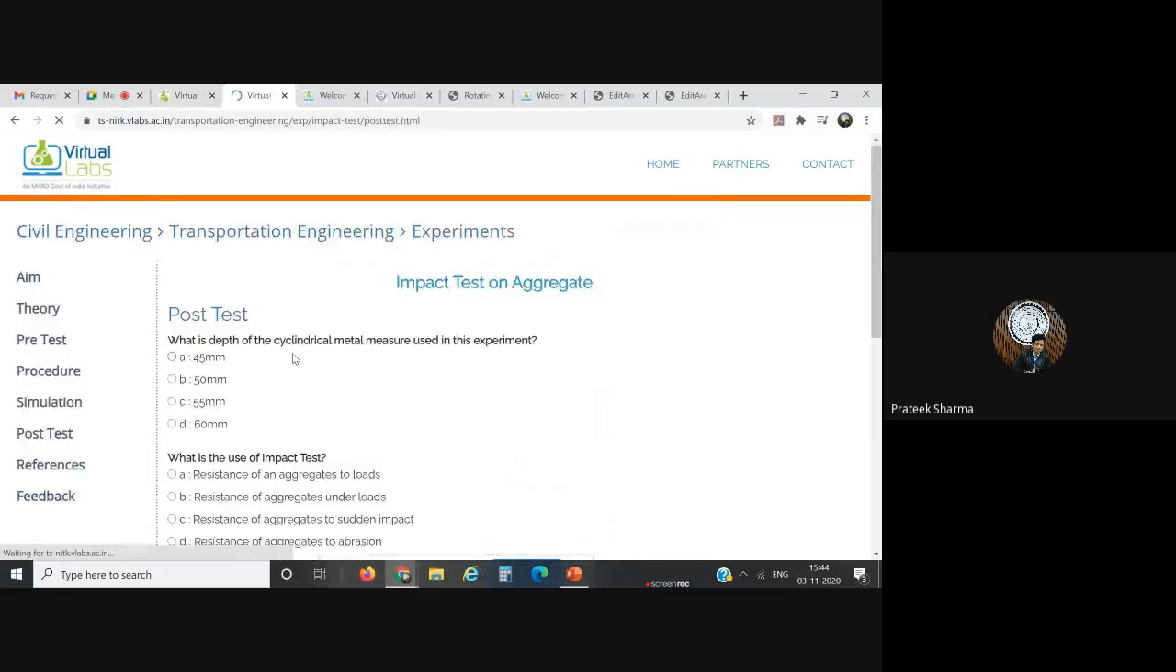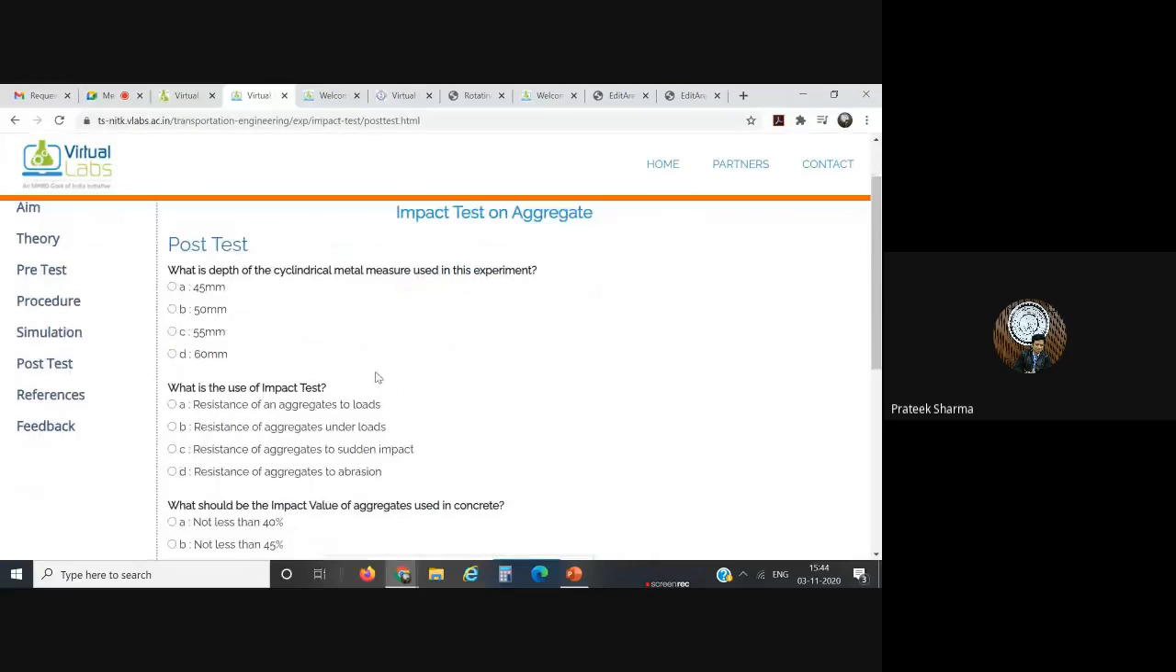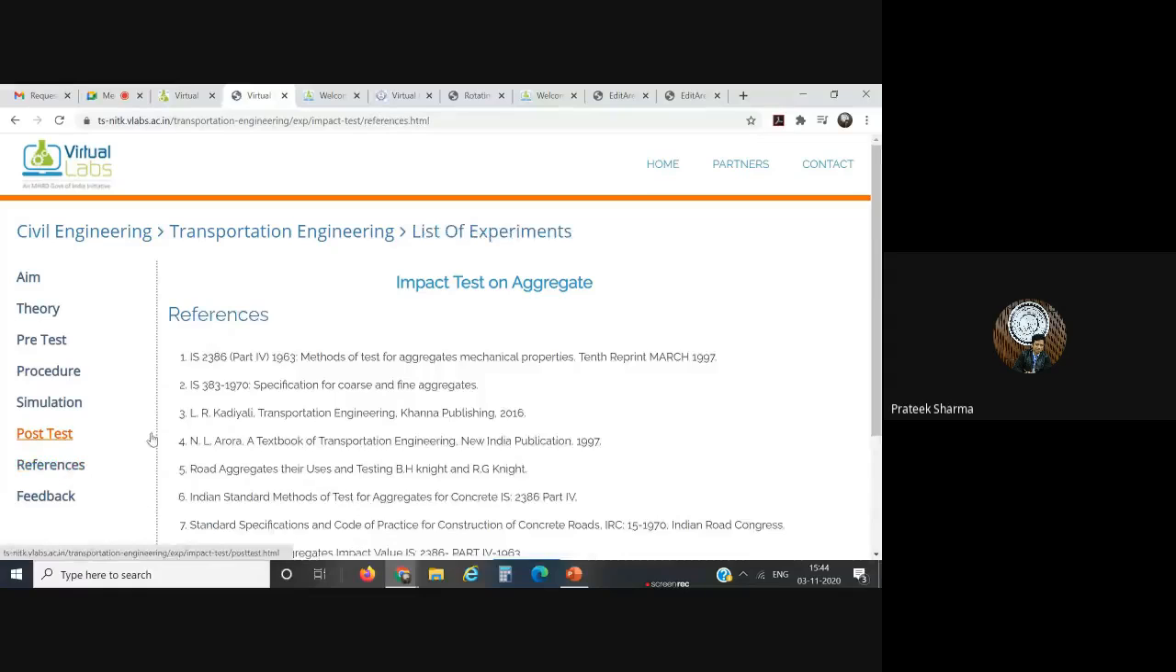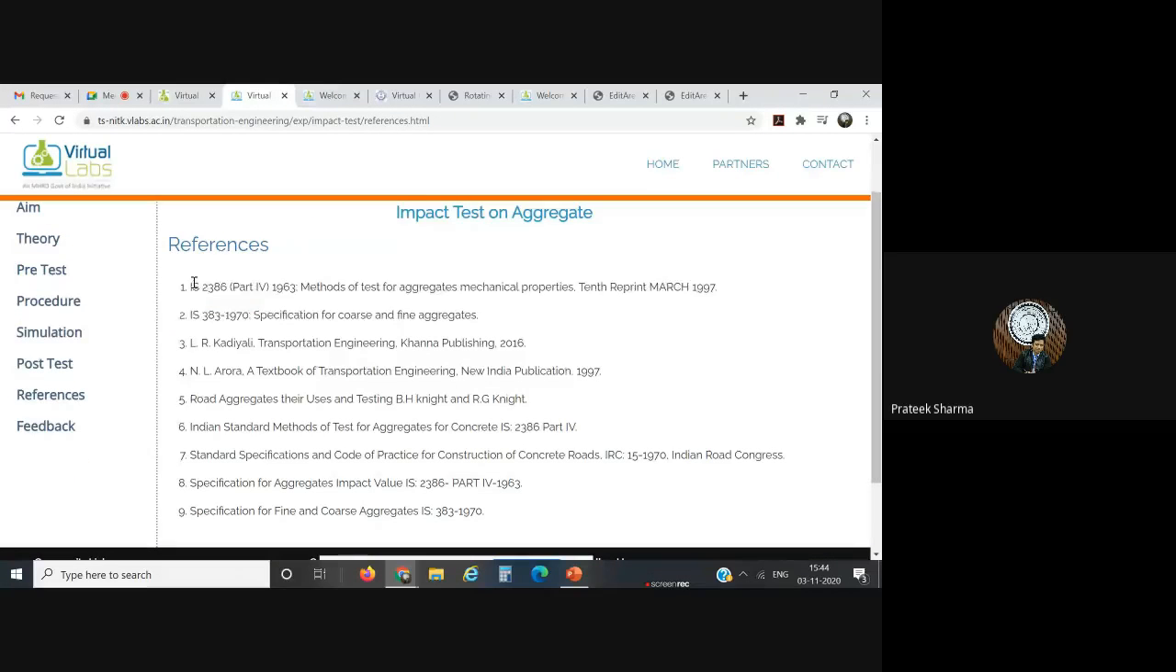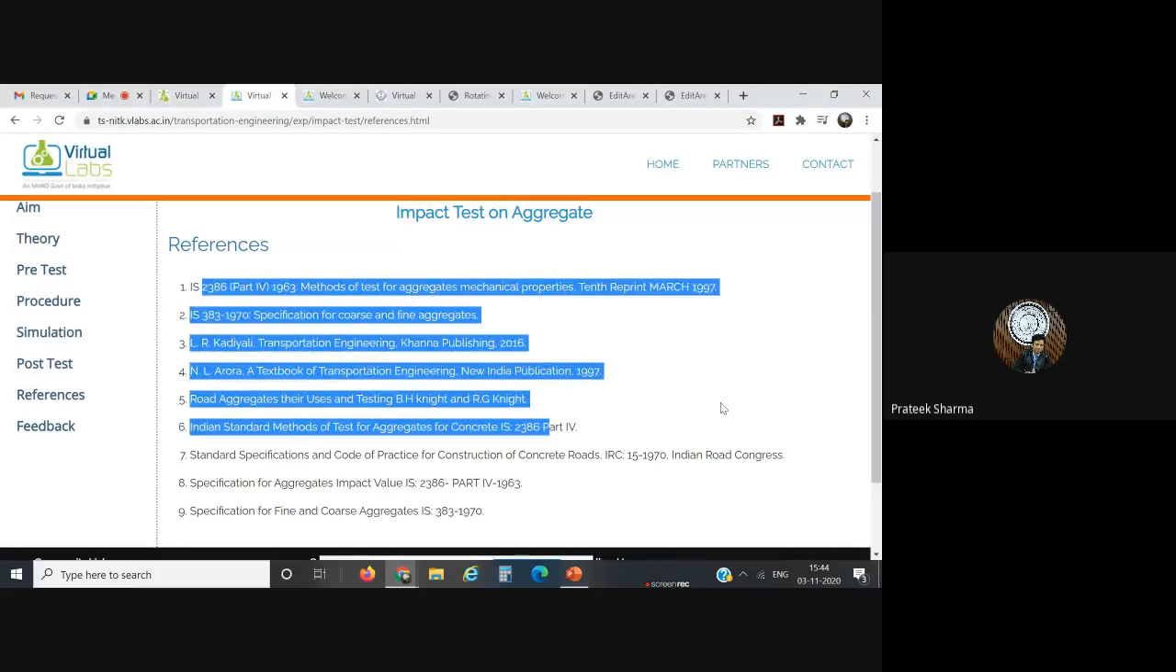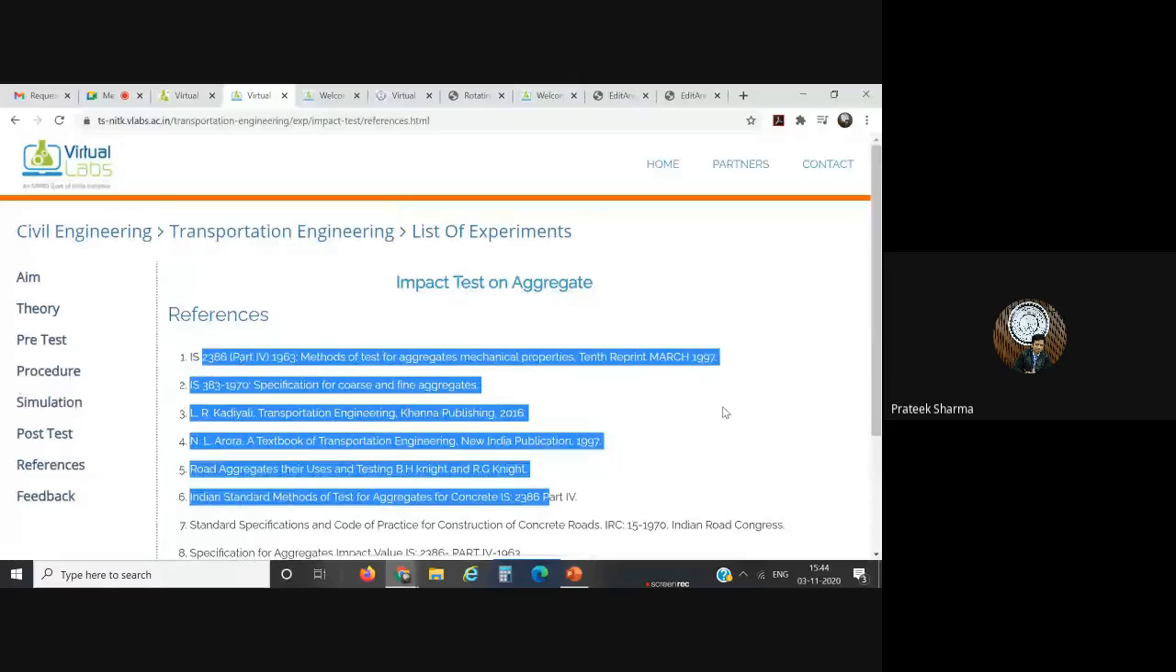Now, after that, we have this post-test part. Again, a set of questions is given over there, and you need to answer these questions and you can evaluate yourself. References are also given over here. Again, the names of various books and other sources have been mentioned, so that users who want to gain more knowledge and explore more can simply refer to these options.